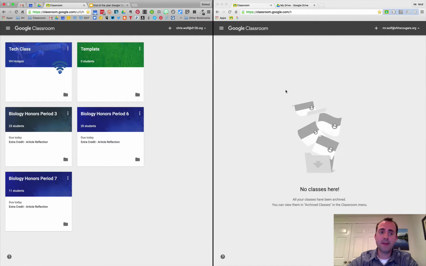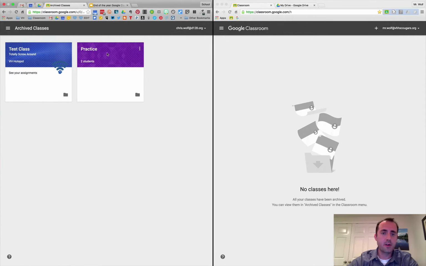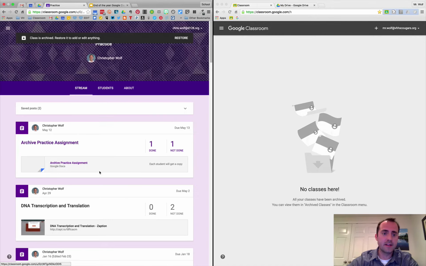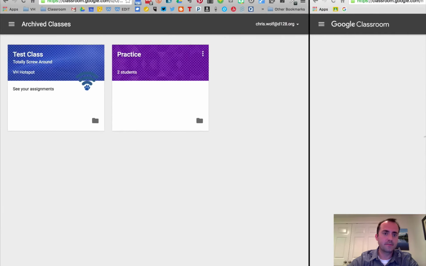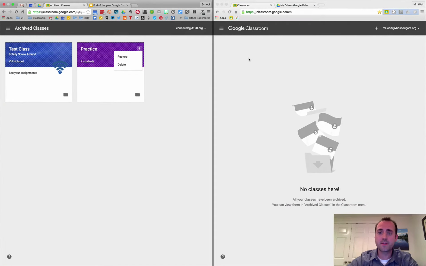Now, if you want to get that class back, all you have to do is go to the three dots, go to Archived Classes, and your class will still be there. You can actually click on it, see all the posts you made. You can even restore the class by clicking on the three dots and clicking Restore. If you do restore it, it'll show back up on the student side.